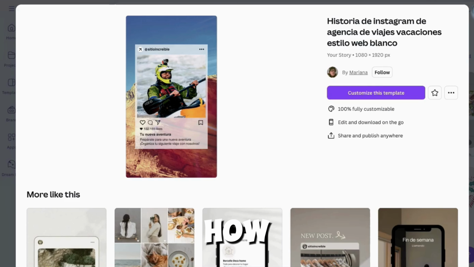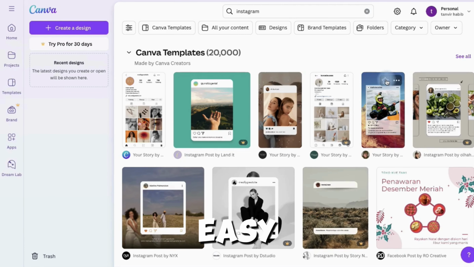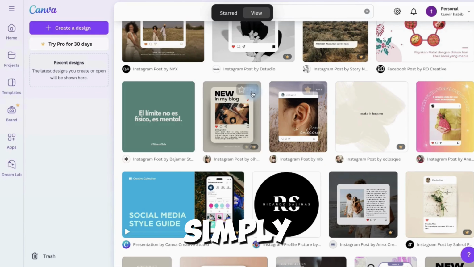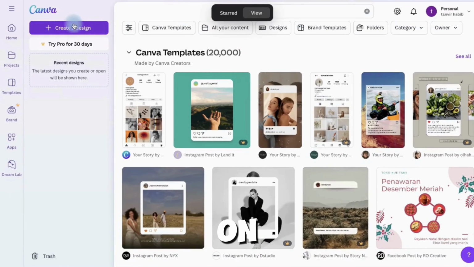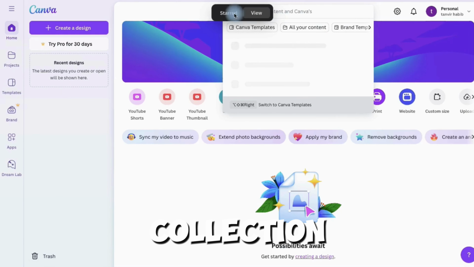If you're not sure how to star a template, it's super easy. When you find a template you like, simply hover over it and you'll see a star icon in the top right corner. Click on it, and it will be added to your starred collection.